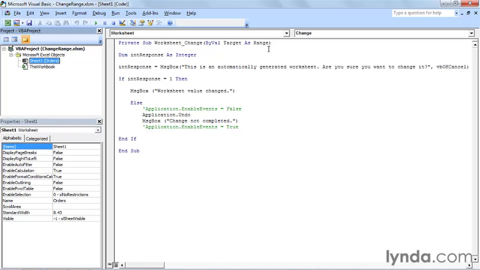Now let's take a look at the rest of the code to see how it operates. First, I create a variable named response. It's an integer. And then I display a message box. It says, this is an automatically generated worksheet. Are you sure you want to change it? And it displays a message box that has an OK button and a cancel button.